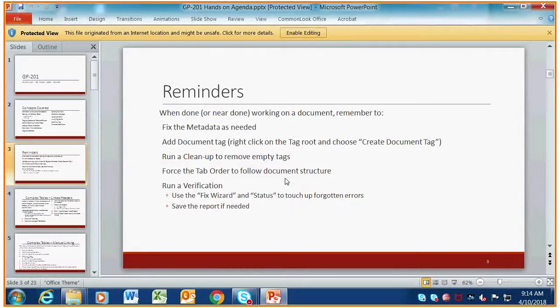Forcing the tab order to follow the document structure. Remember that when we had the document with the links and we got the failure for it wasn't set to follow the document structure, right? And there's only one correct answer in the fix wizard to fix that. So, not really a whole lot of stuff that you really have to remember anyways, because we're going to help you with that, right? So when you're running the verification, when you get failures or even perhaps when you get warnings, use the fix wizard. Don't just change stuff to pass, because that's not solving the problem, right? But use the fix wizard to solve it. And probably want to save your reports, right, as well. So anyways, just some reminders. But we'll get in and get to work.